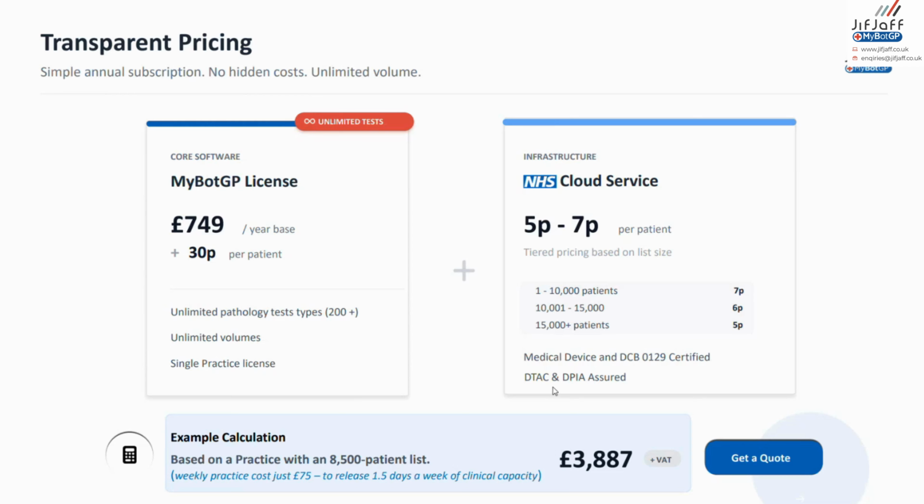Looks super complicated, but it really isn't once you've done it 50 times. This is the 8,500 list example that we circled back on at the beginning if you think of the business case. So this 8,500 list is 3,887 plus VAT per year, annual subscription, unlimited pathology tests, unlimited volume. So you could have 200 different pathology tests and it could be looking after 60,000, 40,000, 300,000 pathology test results.